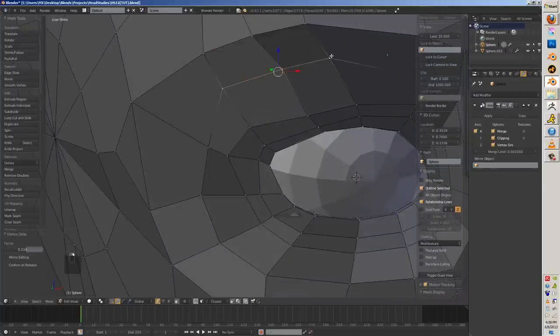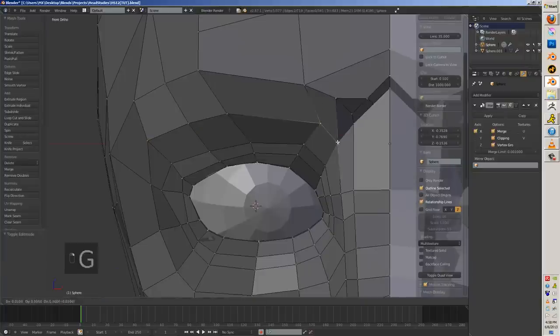Alright, I'm back. Had to run out and grab something to drink. So continuing on with the model.